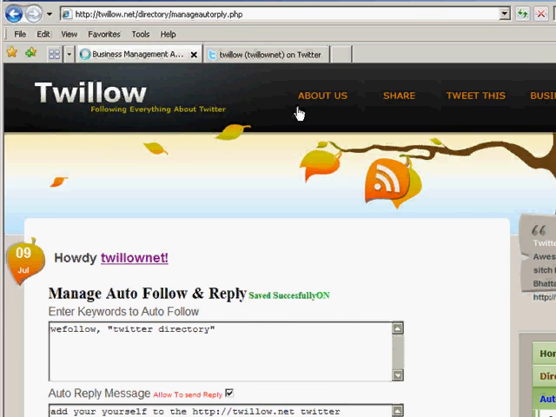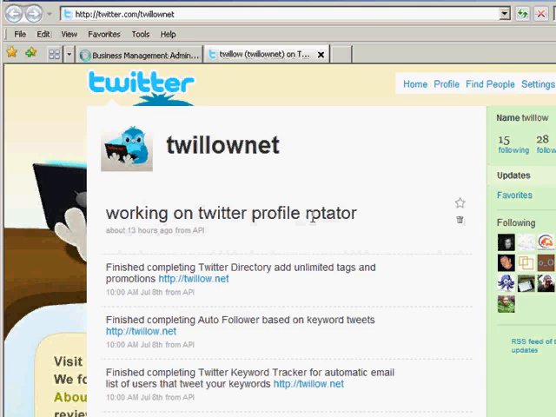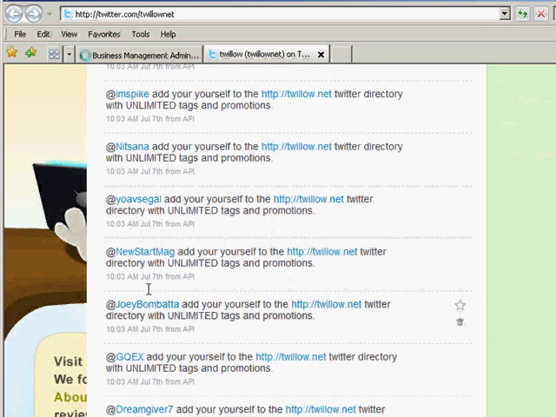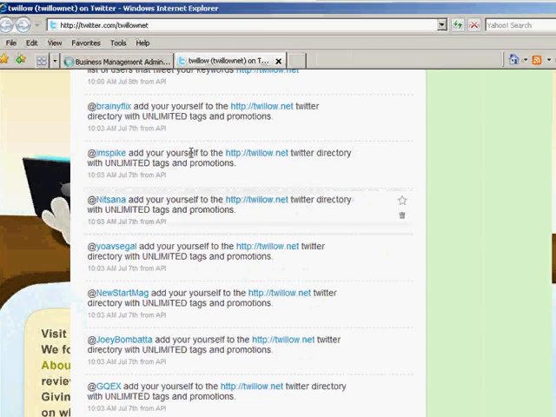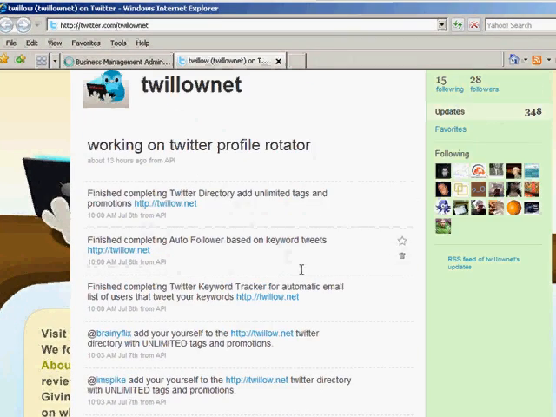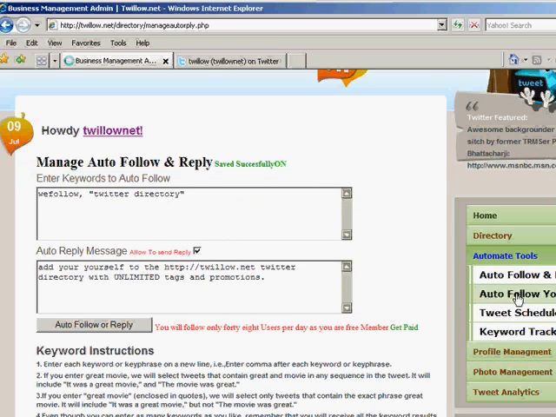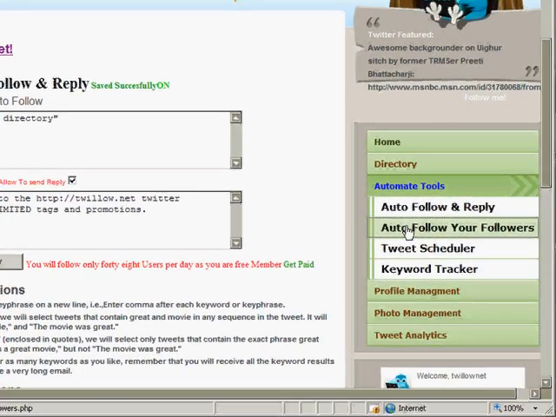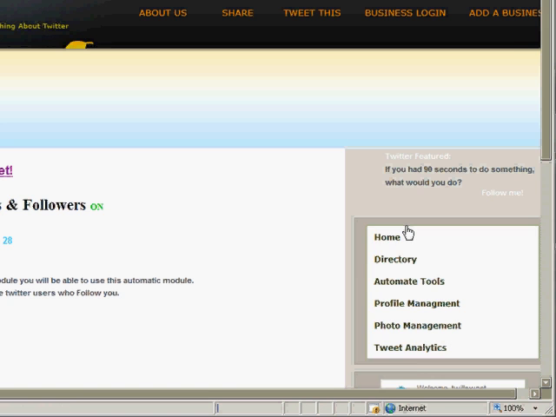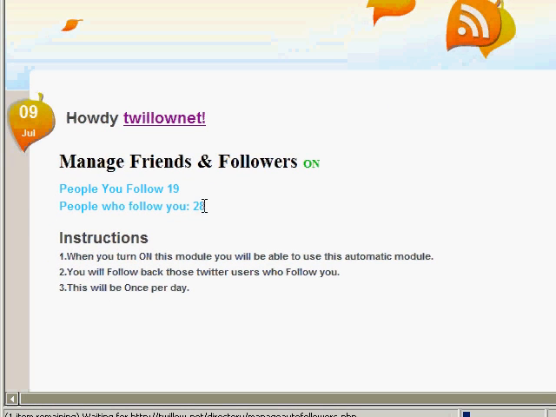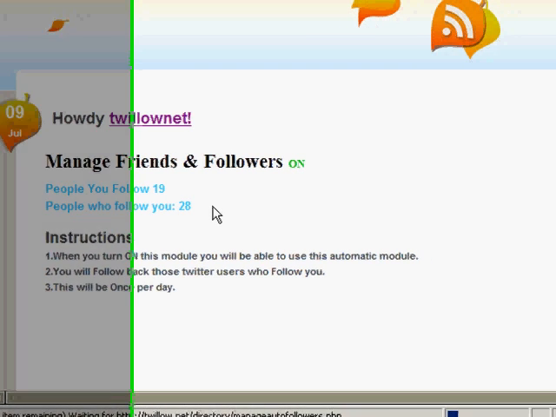What I want to do is maybe go back to my main Twitter page, and you can see some examples of how it automatically sent the message to everybody who has used that keyword. So let's go back and click on auto follow your followers. This is pretty straightforward. This tool is going to automatically follow, once a day, anybody who you're following. So it's just going to keep your ratio pretty close.